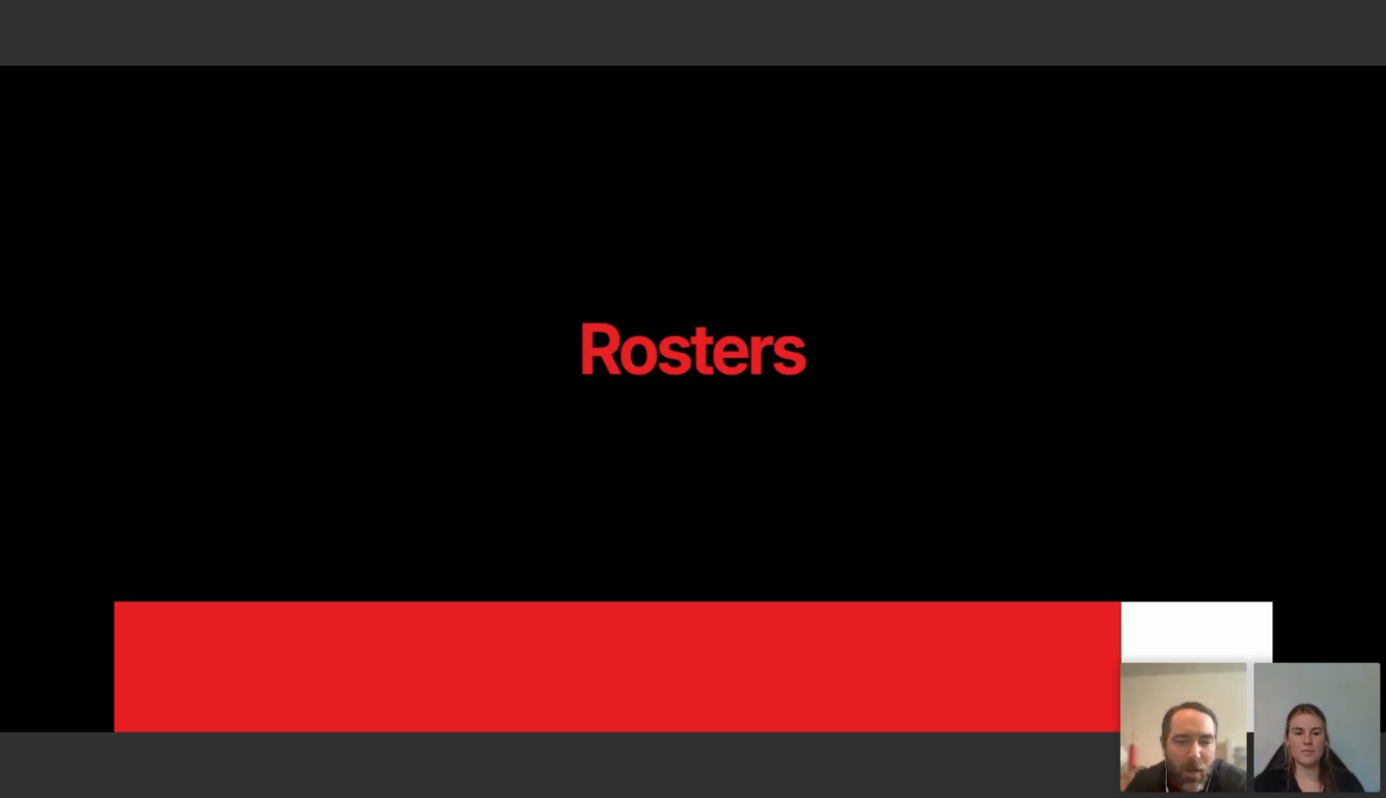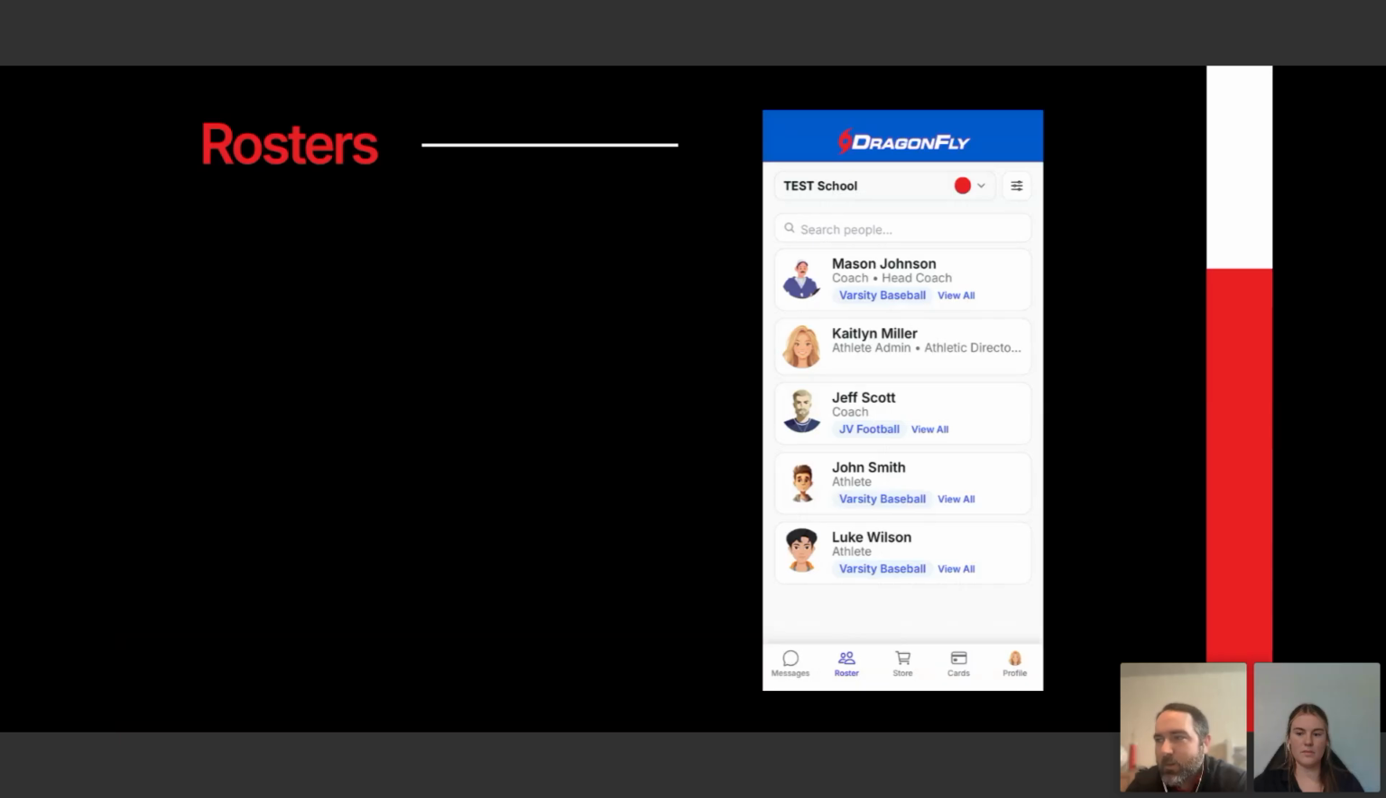All right, so let's talk about rosters in the app. Within the app, you're going to have the ability to look at your roster. If you're the coach or the athletic director, you'll now be able to see in that bottom menu, right next to messages, the rosters button.